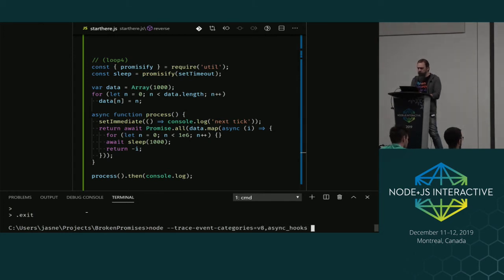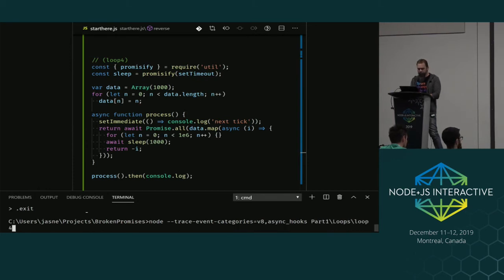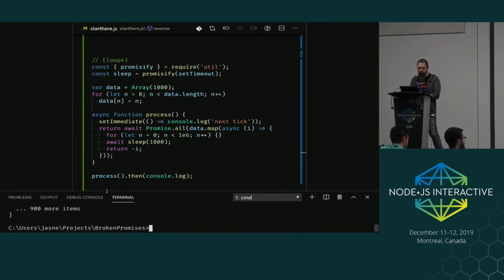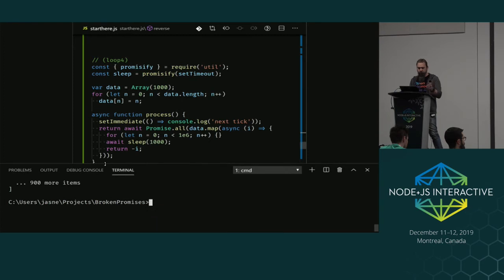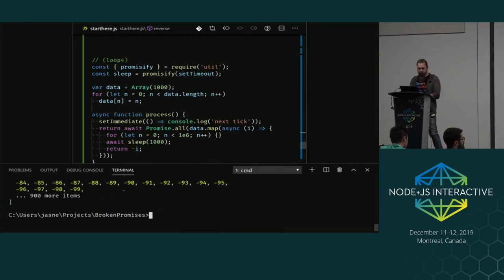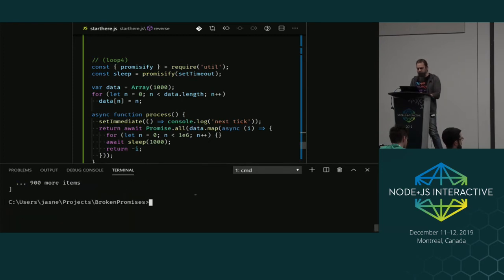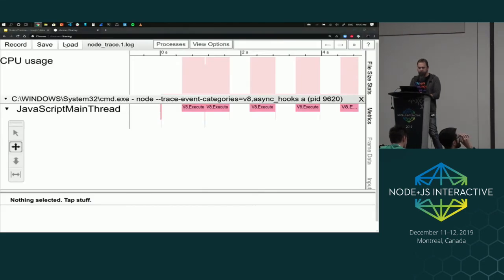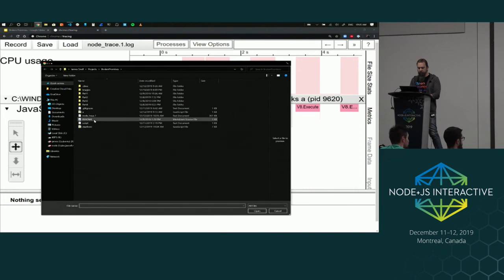All right, so we're going to let this run for a bit. And all this code is doing is setting a series of numbers and then inverting the values, right? We've got about 1,000 of them in there. So it's going to create that trace event file again. So how many promises do you think were created during that operation?